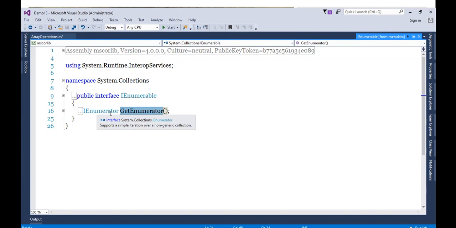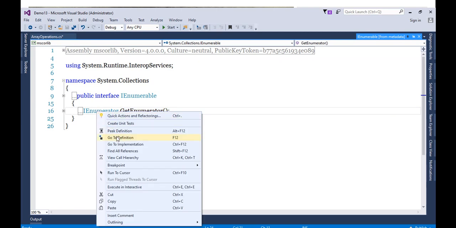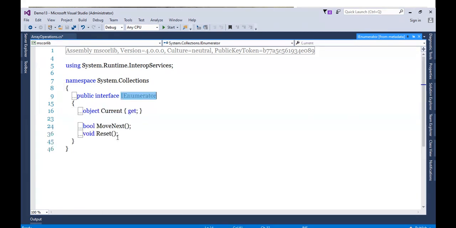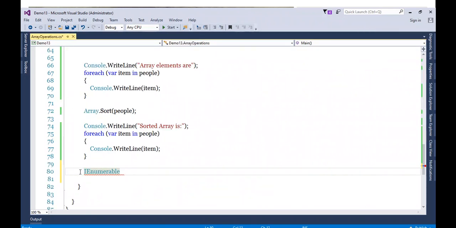Okay, so for each element, GetEnumerator will take the help of IEnumerator. And what IEnumerator contains is the Current property, which will return the current element, and the MoveNext method, which will actually move the cursor from the current element to the next element. Let's see this with an example. Watch.